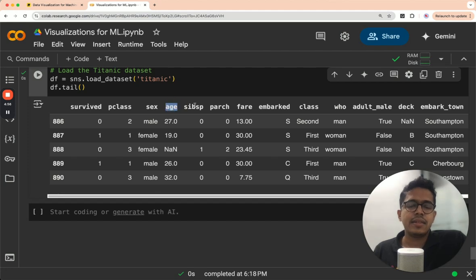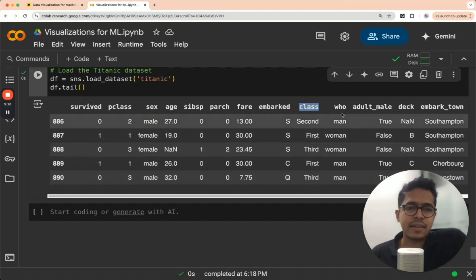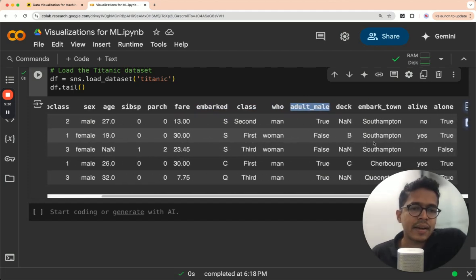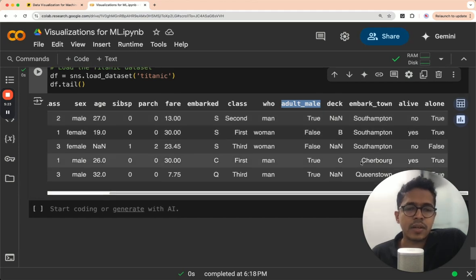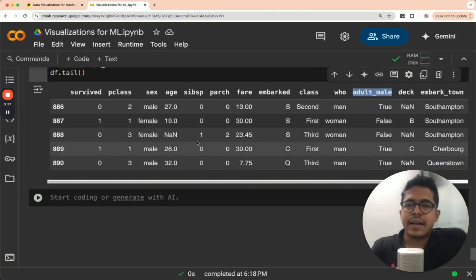Sex, age, siblings or spouses. So how many siblings or spouses were there? Parents or children, parch. Fare, amount. Embarked, these are 3 different towns, S, Q, and C. Cherbourg, Southampton, and Q for something else, I forgot. Class, first, second, third class. This is man or woman, adult male, deck, etc. Yeah, Southampton, Cherbourg, Queenstown. So this is the embarked town. Anyways, this is the dataset.